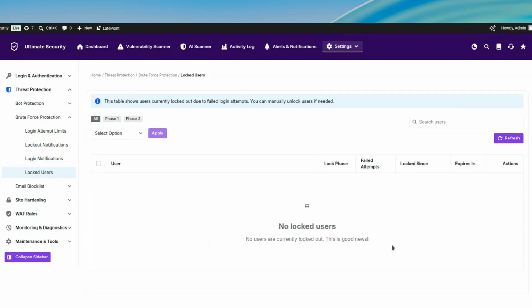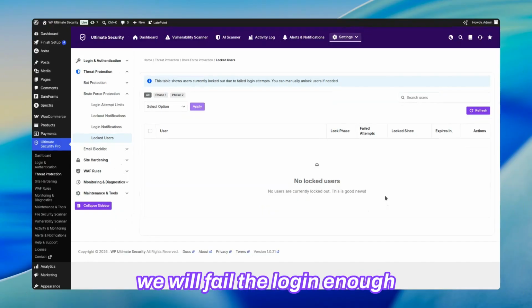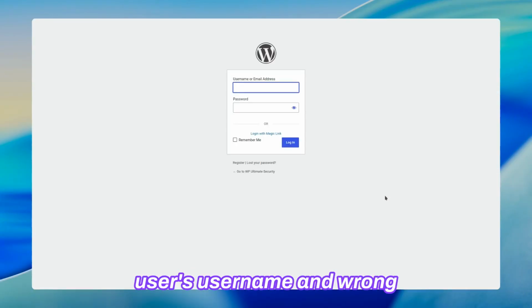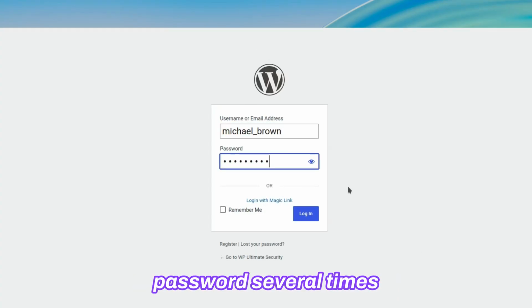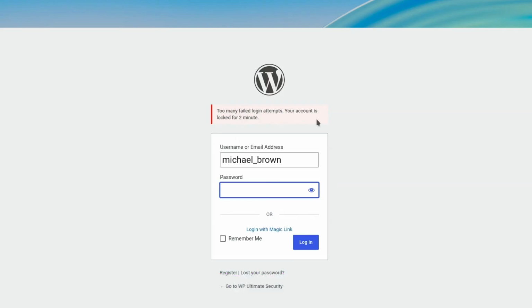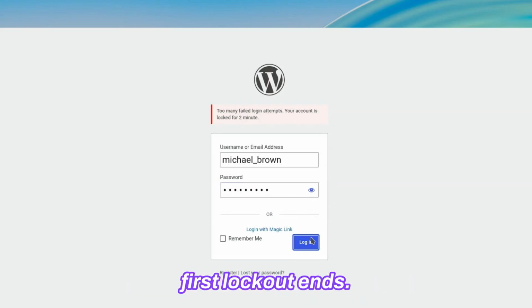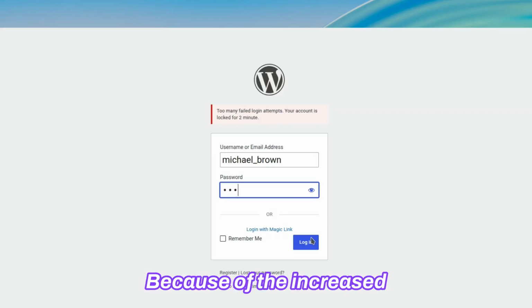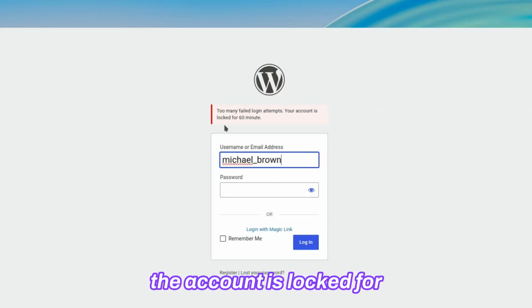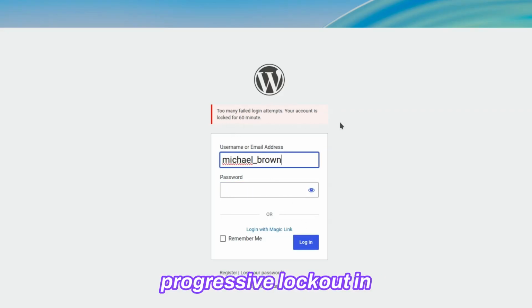Let's run the test, but this time we will fail the login enough times to trigger a second lockout. We go back to the login page and enter a user's username and wrong password several times in a row. Just like before, we are now locked out for 2 minutes. This time, instead of waiting it out, we try logging in again before the first lockout ends. Because of the increased lockout duration setting we configured earlier, the second lockout is much longer. The message now says the account is locked for 60 minutes. This is the progressive lockout in action.